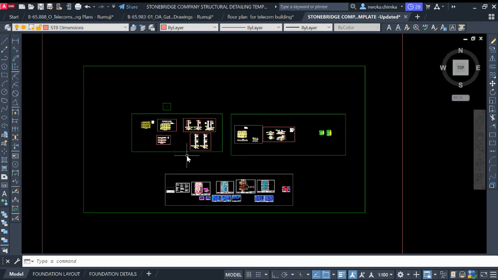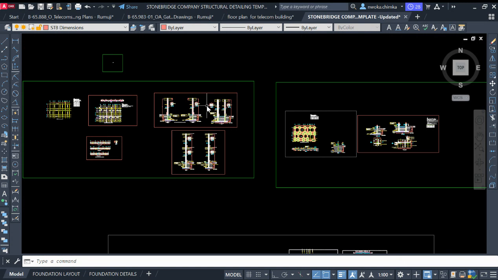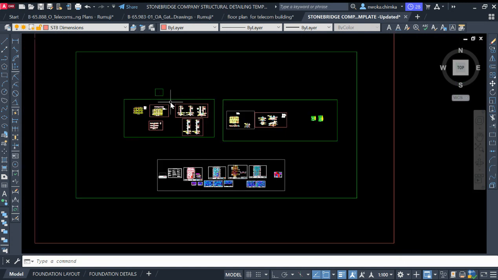And also I would say that if you don't have this template as a structural engineer and as a civil engineer, you should try to get it. It will help you a lot.